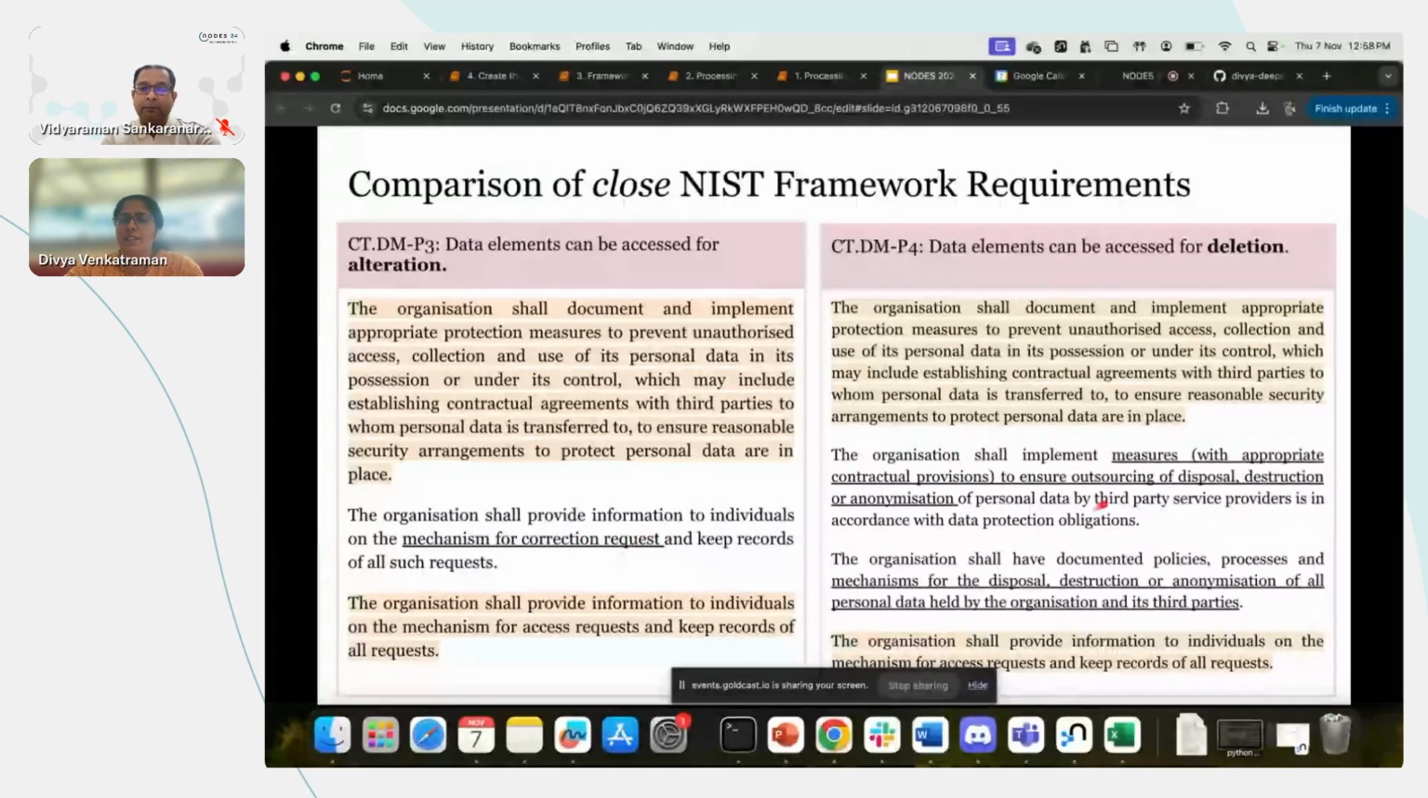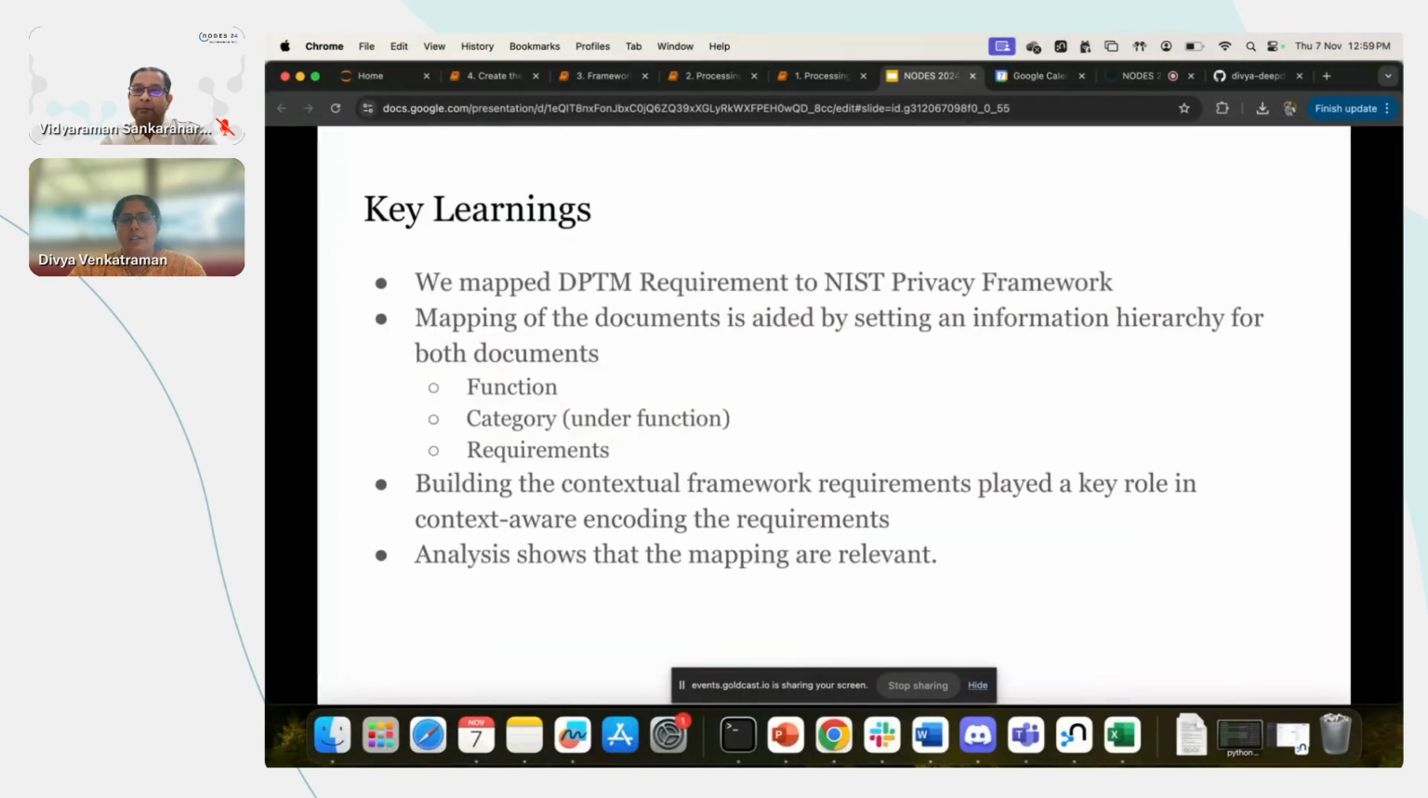Whereas on the deletion, it's mapped very correctly to ensuring measures for outsourcing of disposal, destruction, or anonymizing of personal data. Of course, at two different levels, one that are held by the organization and by third parties, and also in accordance with the data protection obligation. So you can see that all of these mappings actually make a lot of sense.